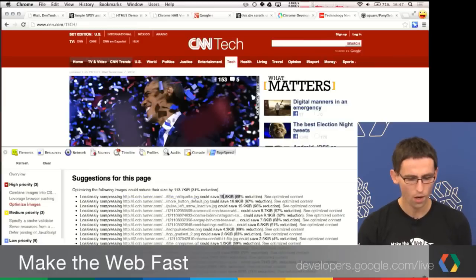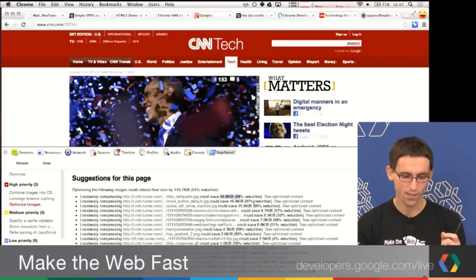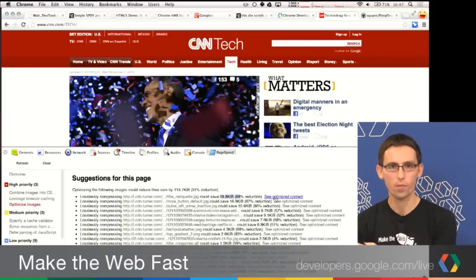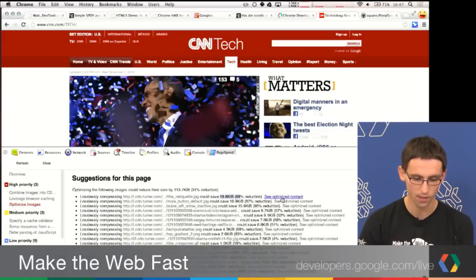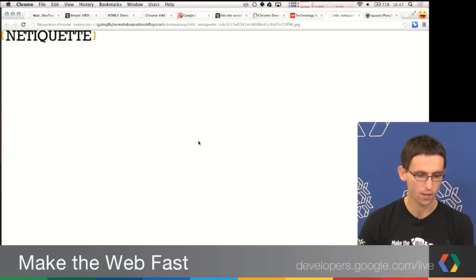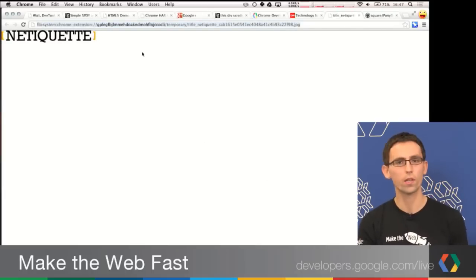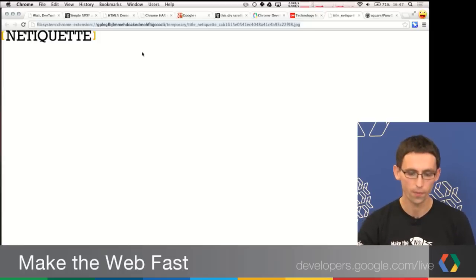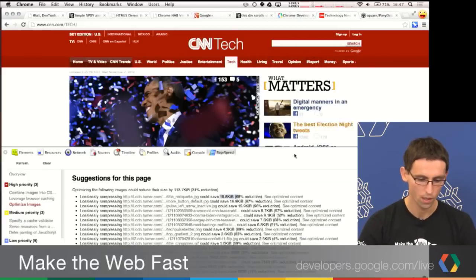So one tip that I have, I don't think a lot of people realize this, we actually also give you the optimized version. So not only do we highlight what was the image that could have been optimized, we also try to optimize it and give you this version. So I can click on See Optimized Content here, and here's the optimized file. You can actually just save this directly to your assets folder and just replace the original file, and there you go. Optimization done. So here's your image optimization built into Chrome DevTools.